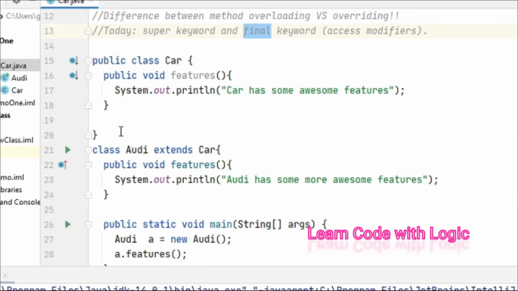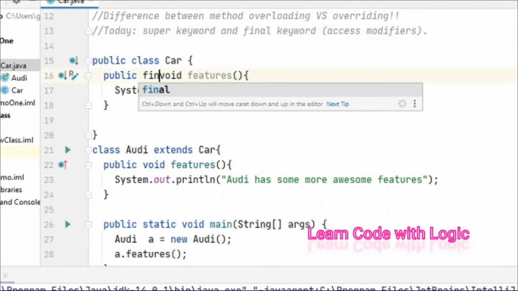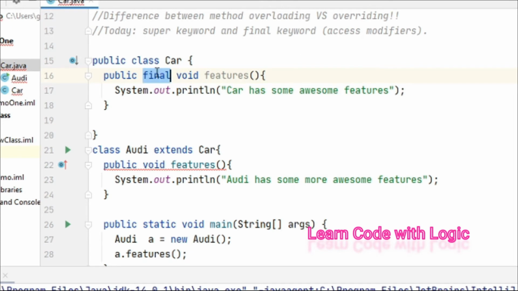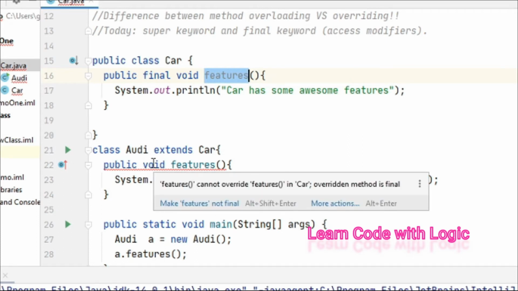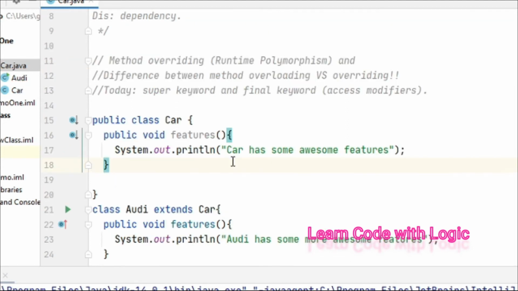We also have one more option similar to this, using the final keyword. If you say final here, then this method is final. No one can replace or override it again. Look, we will immediately see an error here saying that features cannot override. So these are some options and usage of the super and final keywords.